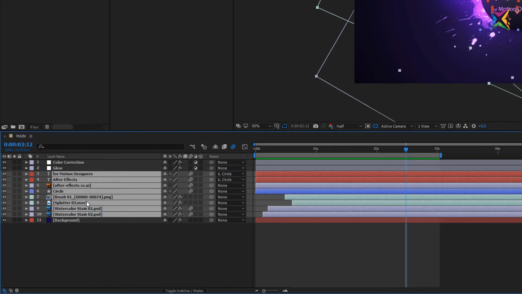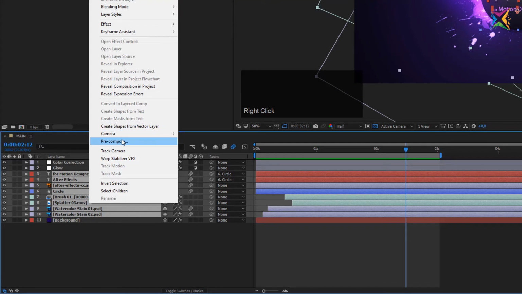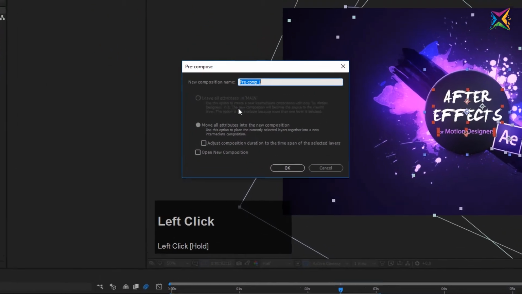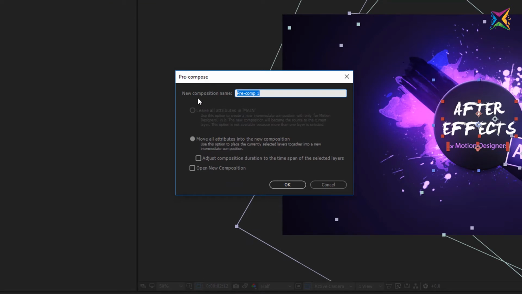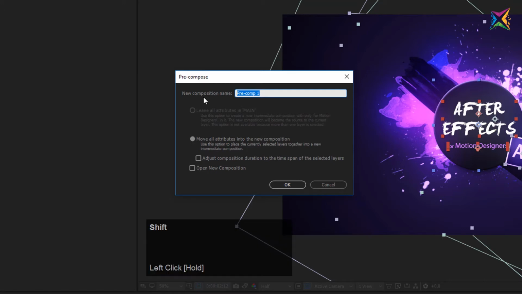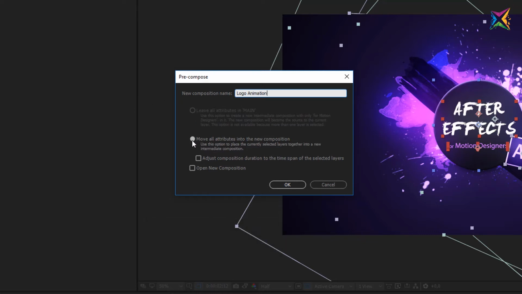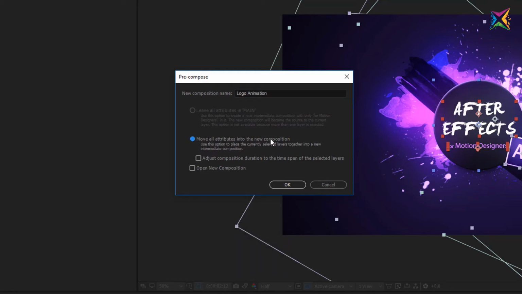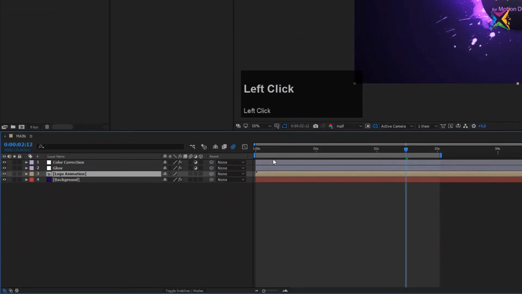Now with all these layers selected, I can right click here and I can choose precompose. And if I click this here, precompose, you will see After Effects will open up this dialog box. And now I can specify a name for the new composition. So let's rename this and let's say this is our logo animation, or title animation, doesn't really matter. And make sure that we choose move all attributes into the new composition. So let's click OK.